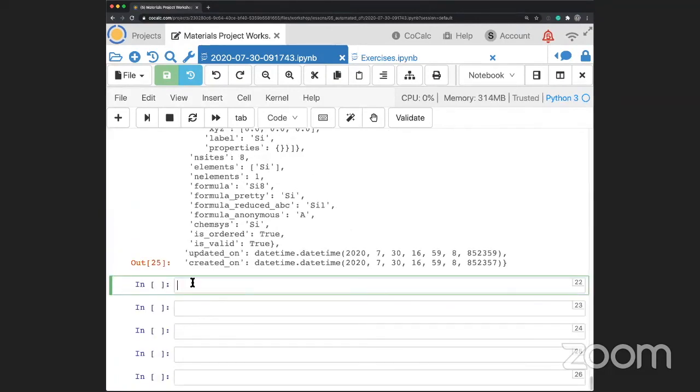But that's all great and dandy. So if I can put this into my Fireworks system, it should run within Fireworks and give me an output where I don't have to actually understand how to run VASP. But what if we wanted something more complex?